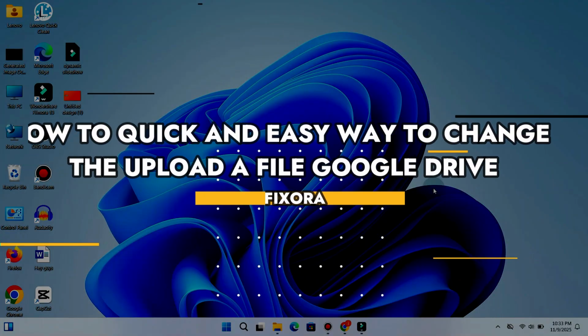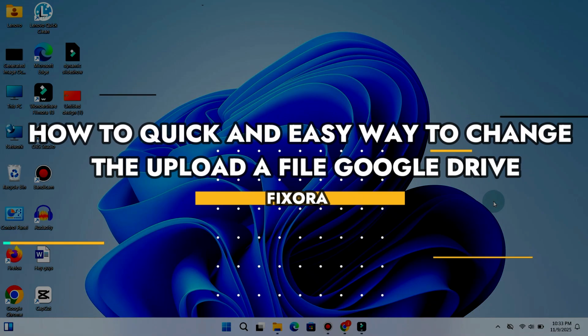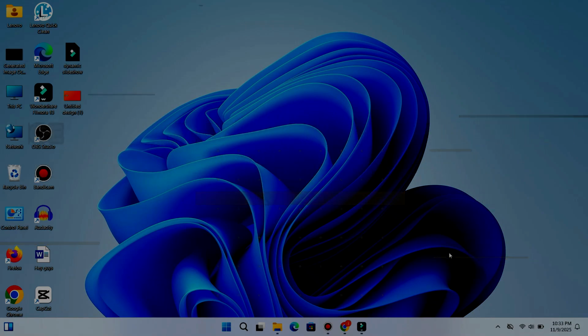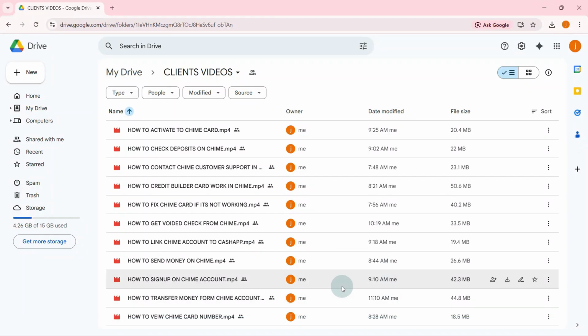In today's video, I'm going to show you a quick and easy way to change the upload date of a file on Google Drive. If you've ever wanted to refresh a file's upload timestamp, this simple trick will help you do it in just a few steps.